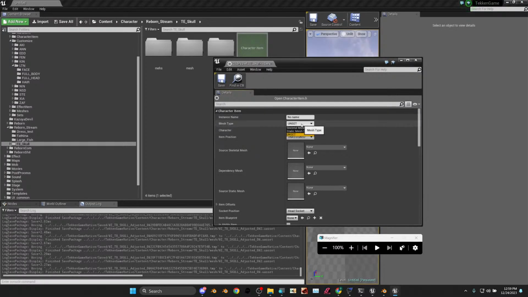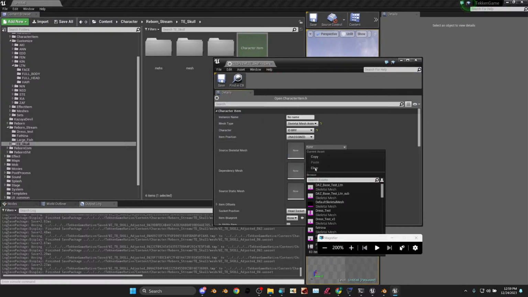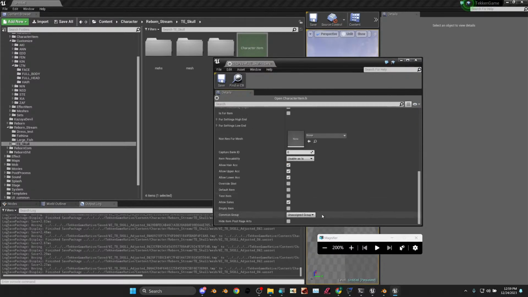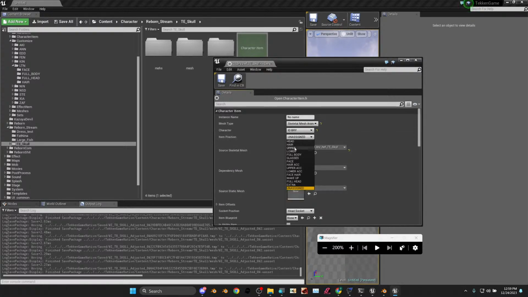Open it up. And we'll just set this to skeletal mesh animal. Set this to Brian. We got Brian. Let's look for skull. There it is. We're going to use version 1 for this one. I'll just set it to unique. You can set it to common, head full if you want. Shouldn't matter too much, I don't believe. Item position, set that to head.